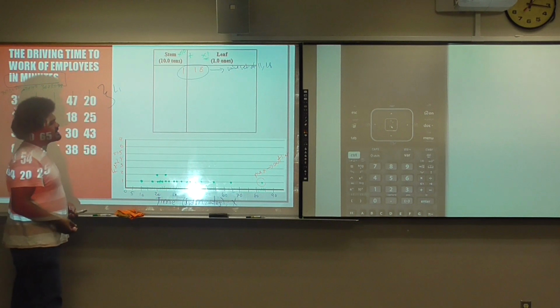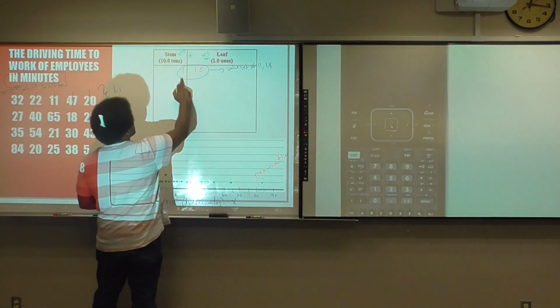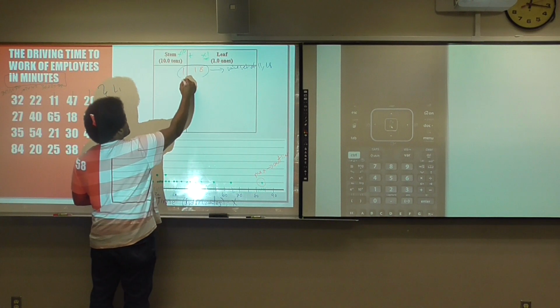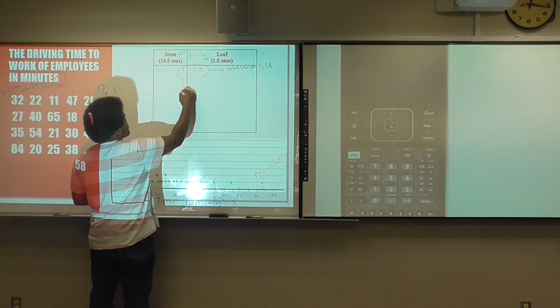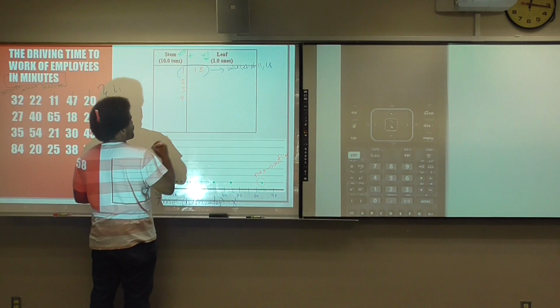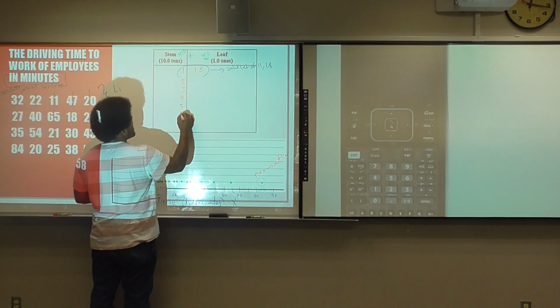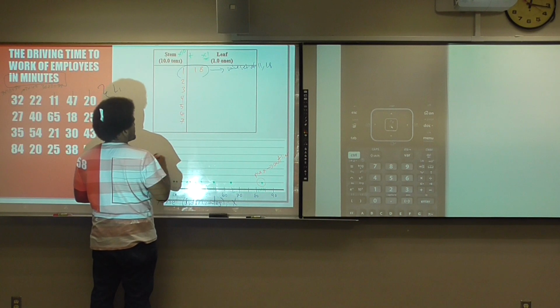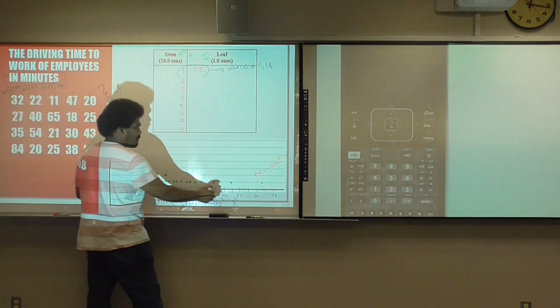But let's go ahead and get the rest of this graph in here. I'm going to need some spacing. So I'm going to put 2 for 20s, 3 for 30s, 4 for 40s, 5 for 50s, 6 for 60s, 7 for 70s, 8 for 80s, and the last one we were in was in the 80s.